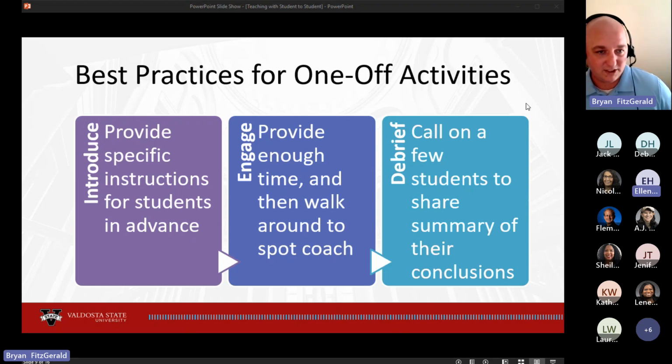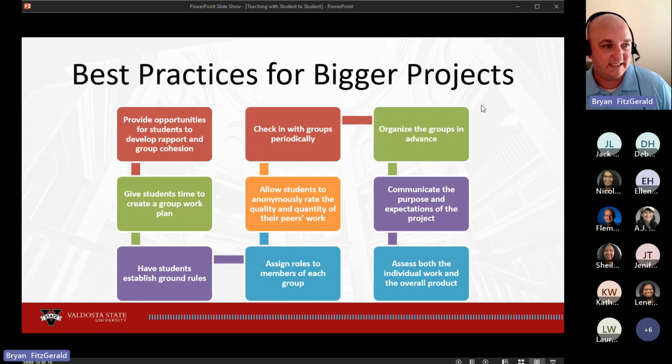Now, what you'd want to do for a larger project is a little bit different. It's a little bit more in depth, right? And again, I'm not going to go through all of these, but I wanted to put them on the slide so that you can access this later when you're watching the recording, or if you want to pause and take a longer look at some of these best practices.